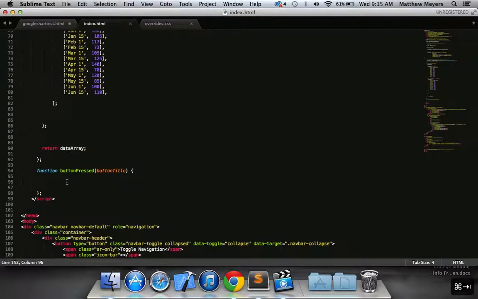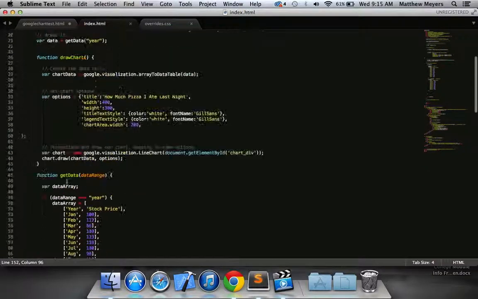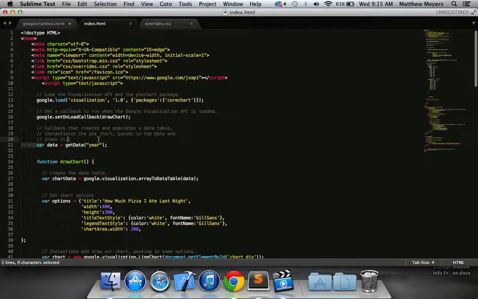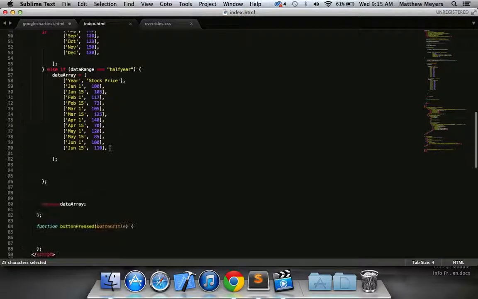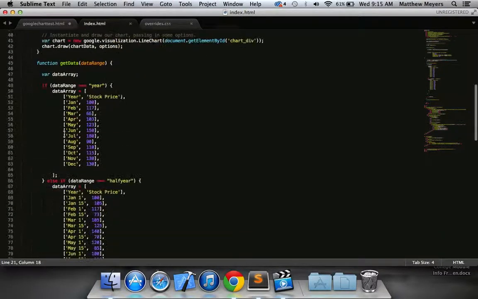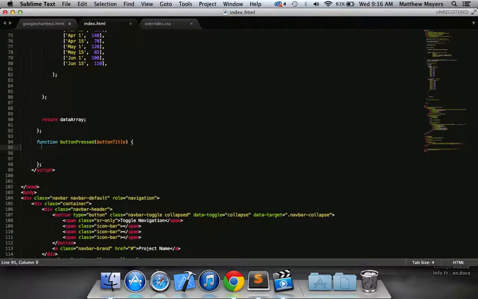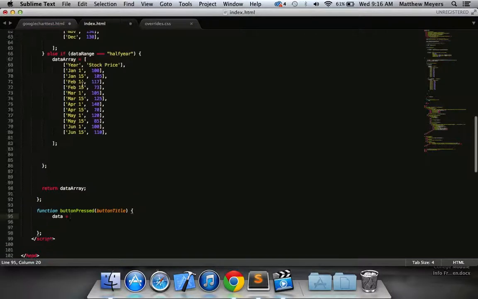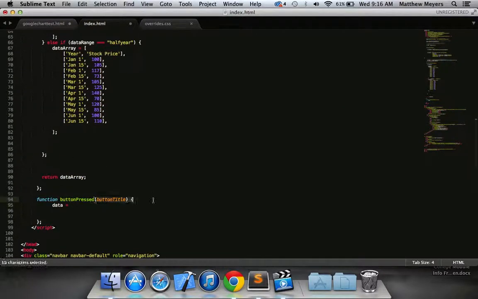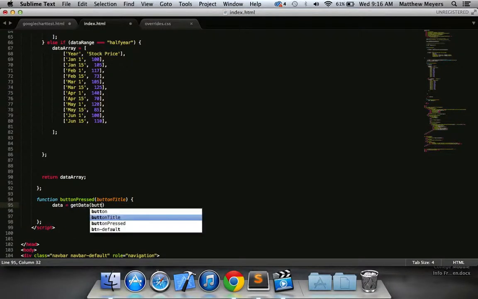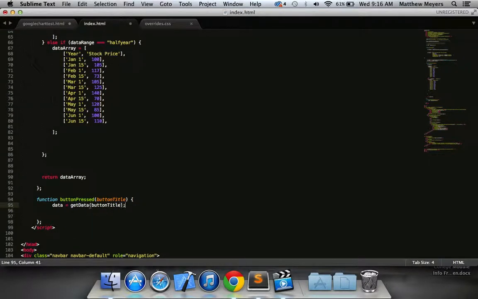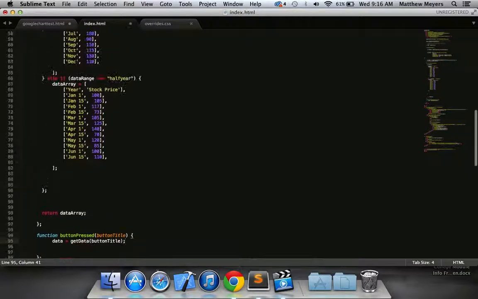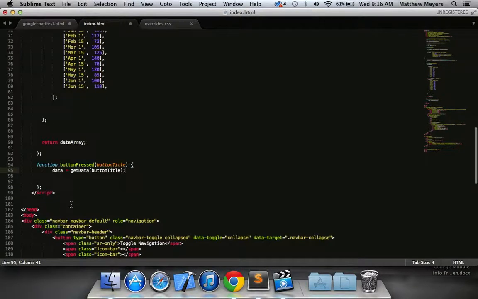All right, let's think about what we have to do in buttonPressed. So first thing is we have to change this data. This is a global variable, data, up here. So let's just set data equal to, and we still have our getData function. It's just that instead of saying year, we want to say whatever the value of button title is. So this should say getData(buttonTitle). That way, whether they press year or half year, we'll still be able to get the right data. Great.